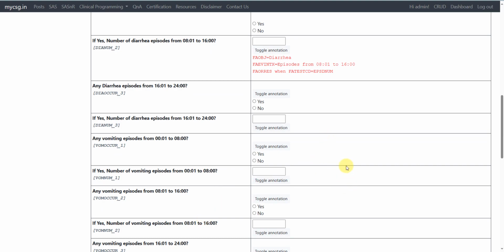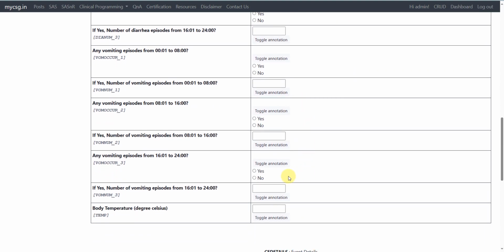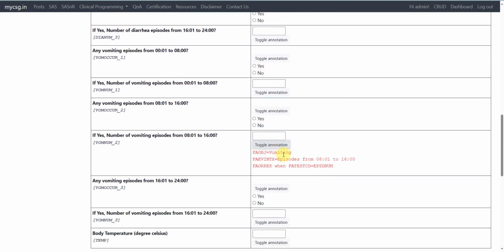Collected in three intervals. So we will map all the information to the FA domain, and we will differentiate the rows based on the objective, interval, and the associated test code. We are using the test code OCCUR for the questions where it is yes or no, and the test code EPSDNUM for number of episodes. We are using the objective as diarrhea for the questions related to diarrhea, and the objective as vomiting for the vomiting-related questions.